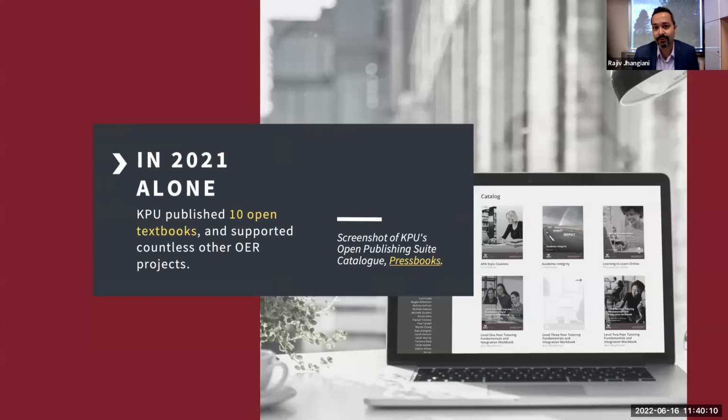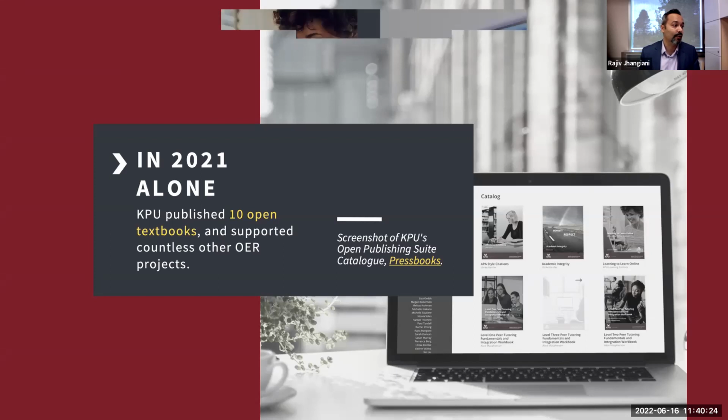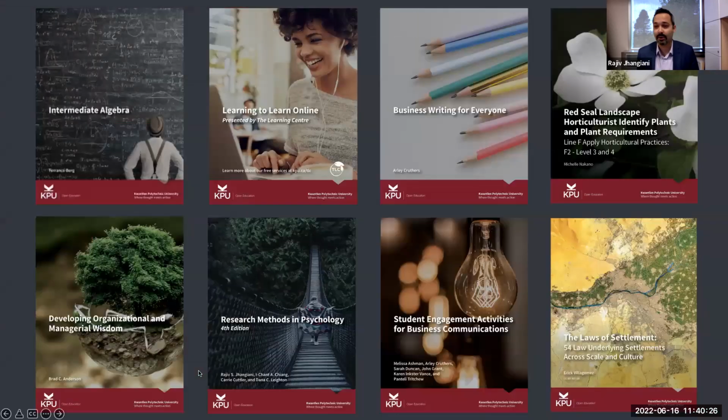One of the things we do to, of course, hold up our work in open educational resources is a robust publishing program, which we call the Open Publishing Suite. And we're very proud to have many KPU faculty members publish open textbooks in our growing open textbook catalog. Here's just a quick snapshot.